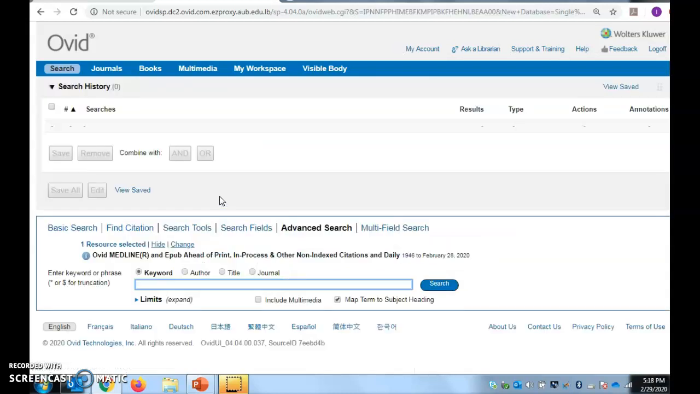We said that this is a MeSH database, and thus we'll be looking into MeSH searching. However, it says here keywords. How's that? It is because I have here map term to subject heading clicked. So whatever I key in, it would map me automatically to the MeSH, if there.